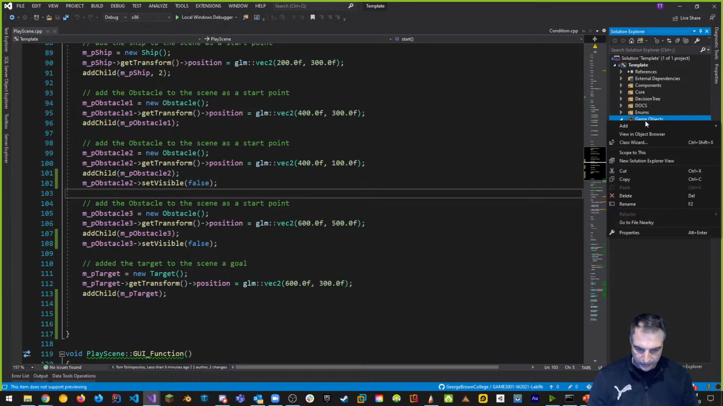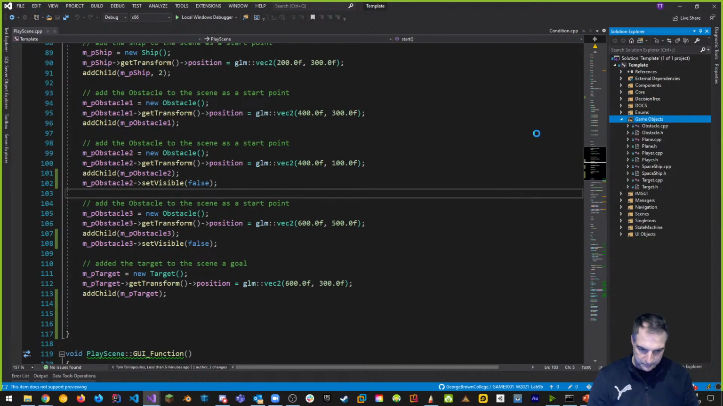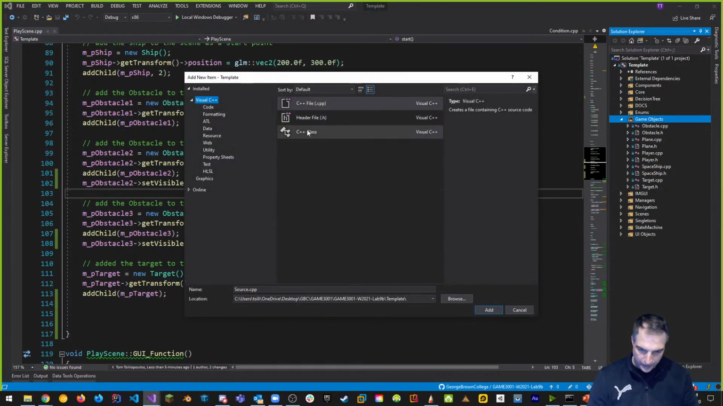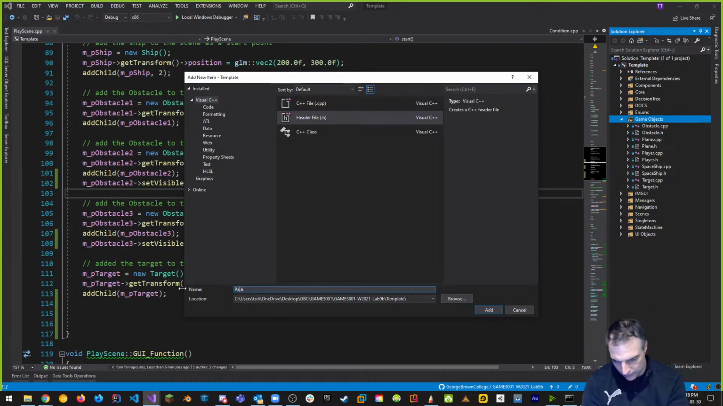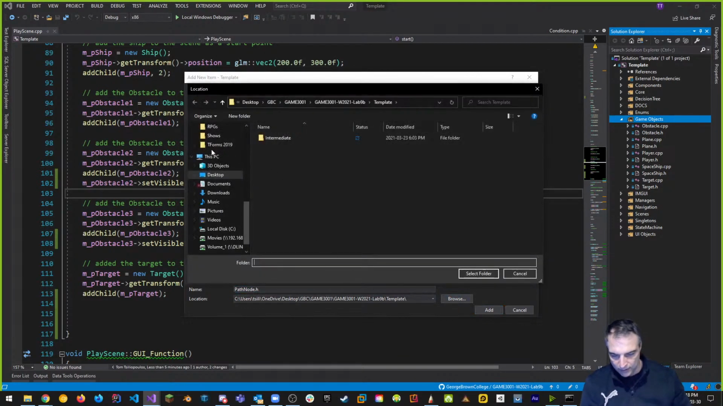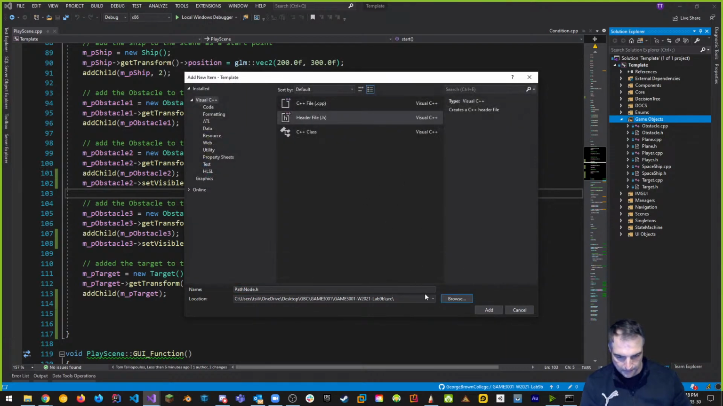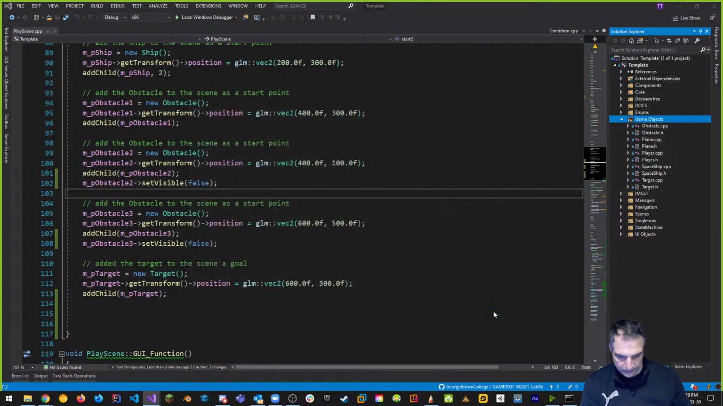I'm going to right click, and I'm going to add a new item, okay? And the new item is going to be a .h first. We're going to call this Pathnode. We've had different kinds of nodes, different kinds of tiles, but we're going to make this a Pathnode. And it's going to go inside of the src folder, like normal, pathnode.h. Okay, I'm going to click add.